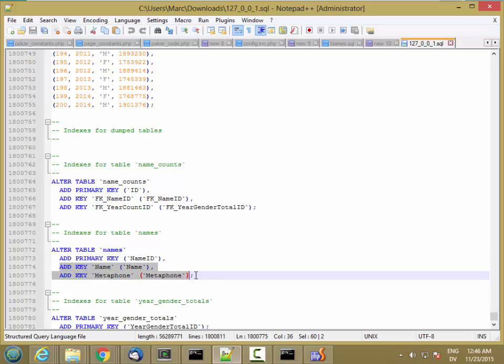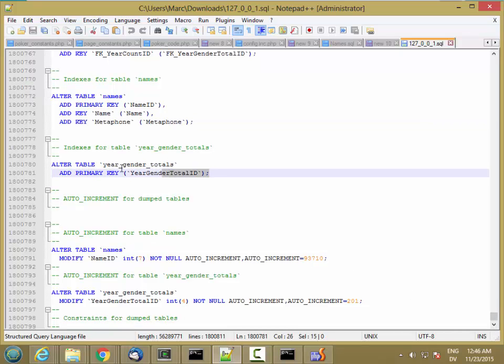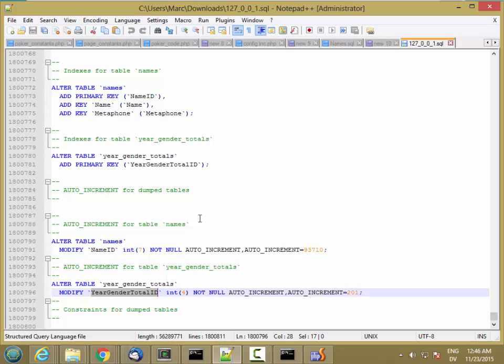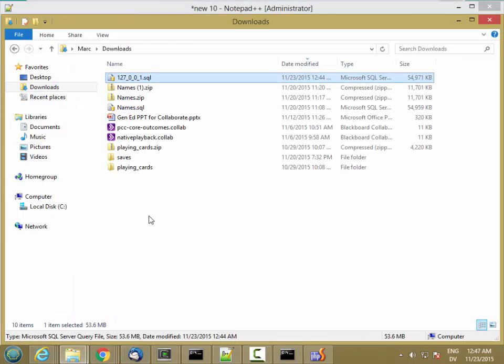primary key and indexes for the names table, primary key for your gender totals, and then auto increment constraint for names. Name ID is auto increment, and same with your gender total ID is auto increment as well. And so what this is, is a set of SQL statements that I can load into MySQL that will entirely recreate your database.